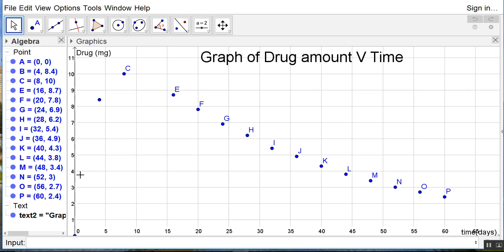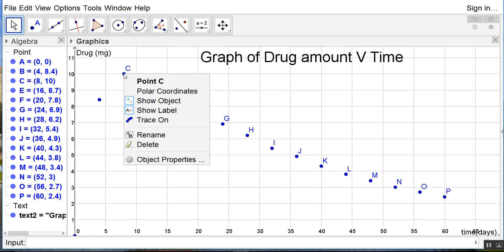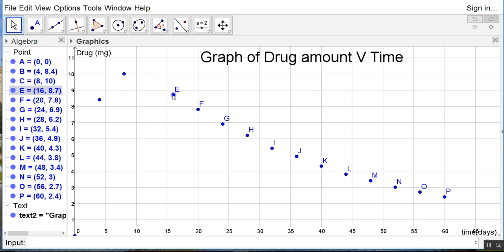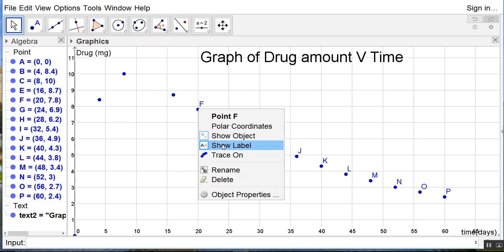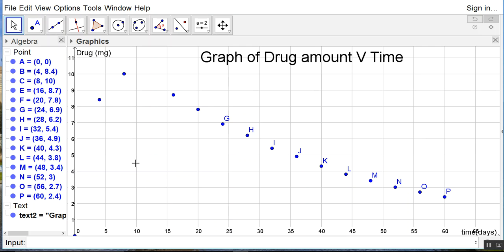Now, you'll notice that I've got rid of a couple of labels here. The way you do that is you right click on the points and you say show label, turns it off. Right click, show label, right click, show label, and so on, to get rid of those labels. You probably don't want to see them.